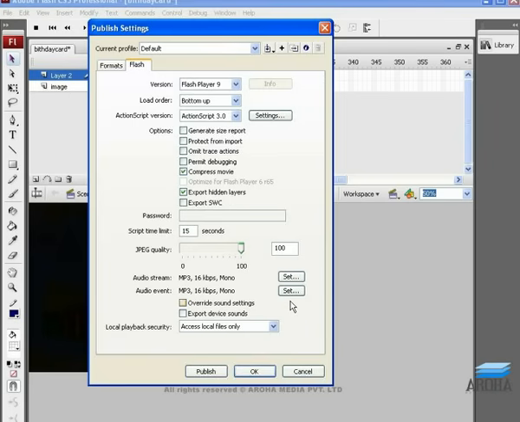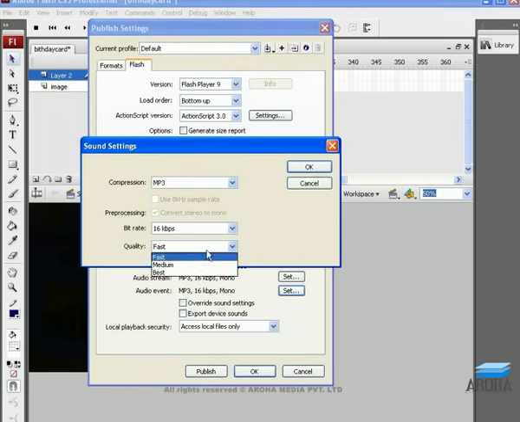If you have used the sound file too for the greeting, then go to the Settings option in front of Audio event and put its quality to the best. Now, click on the Publish option below.